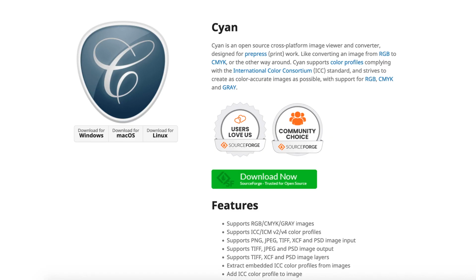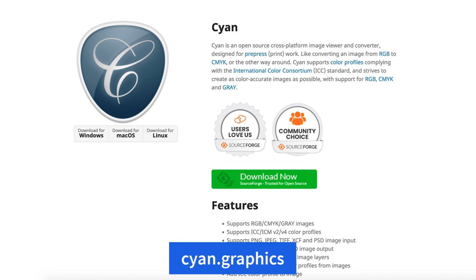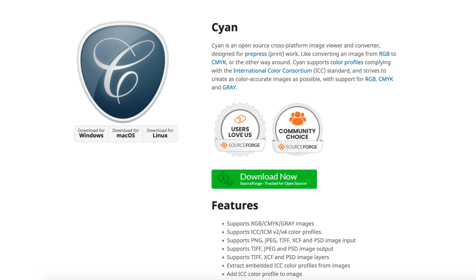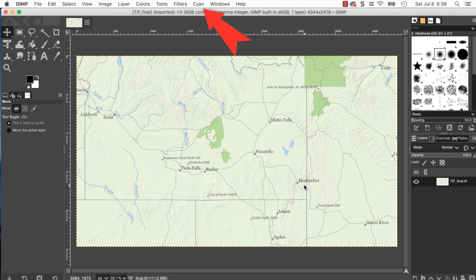The second thing you need is an application called Cyan, which you can get at cyan.graphics. It's also free. This is both a freestanding program and a GIMP plugin. The freestanding program is a bit complex, but don't worry about it. Once it's downloaded, start up the application and it will automatically install the GIMP plugin. Quit the application and return to GIMP and you'll see a Cyan menu item.